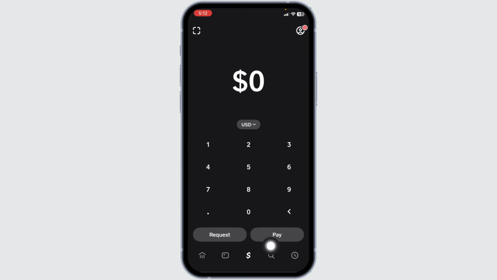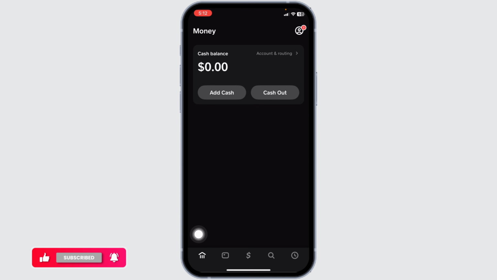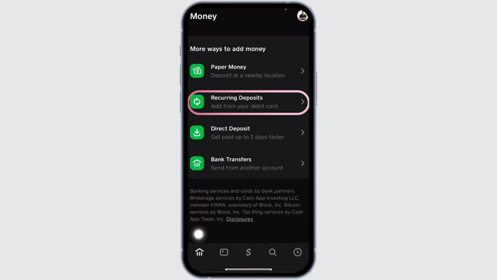Now at the bottom you're gonna find the icons. Click on this icon given at the bottom left corner. Now scroll down. You will see the option of recurring deposit. You have to click on that option.